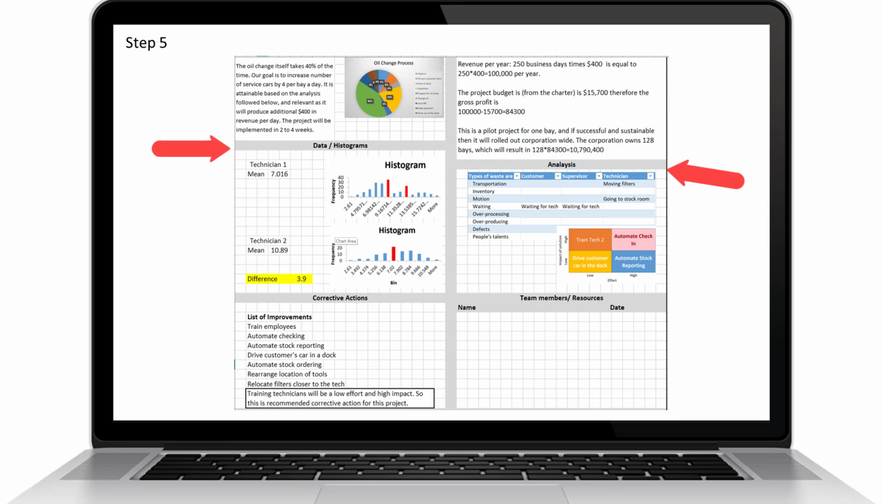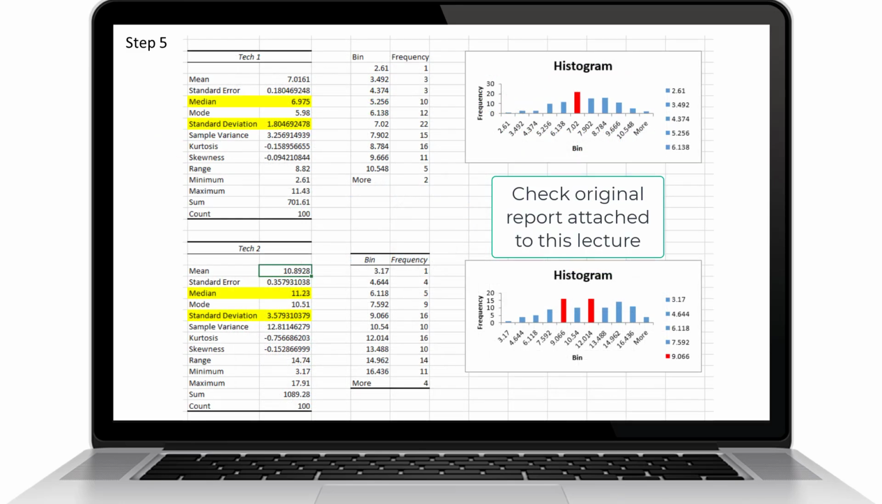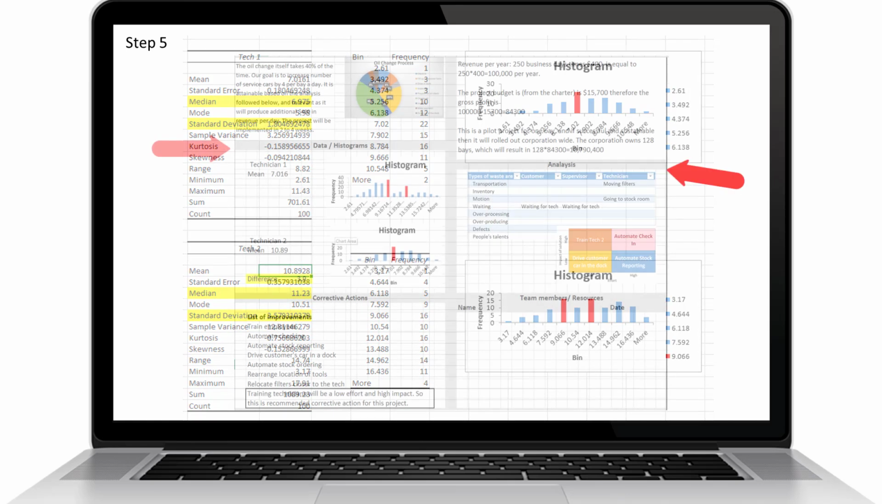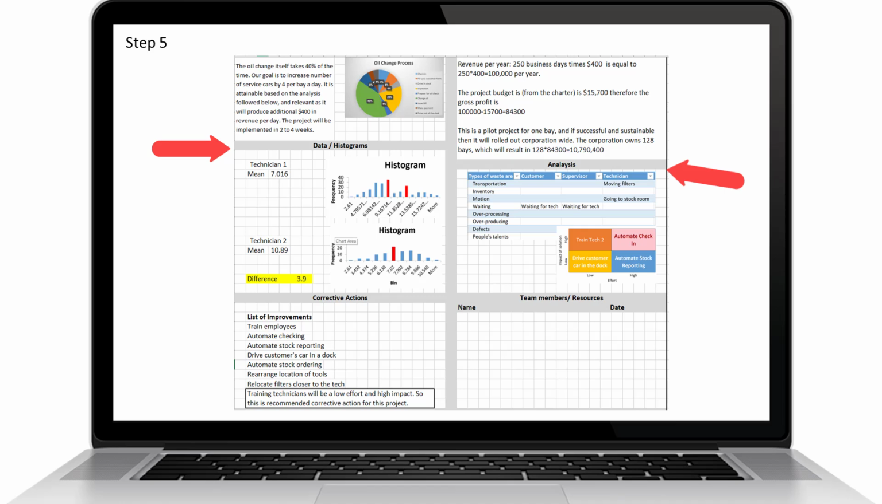Data and cause analysis. In our project, we have actual data, and instead of a cause and effect diagram, we will analyze the data and identify potential issues and waste. So let's rename columns to data and histogram and analysis. Copy the histogram to the A3 report. In addition, we'll copy the mean time for both Technician 1 and Technician 2, and then find the difference, which is 3.9 minutes.